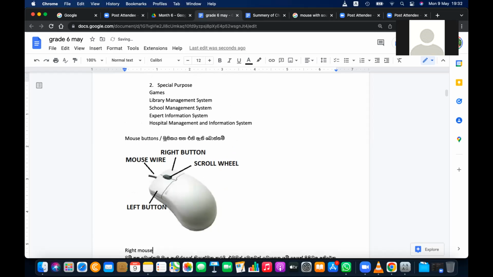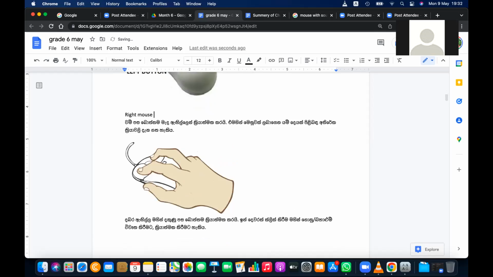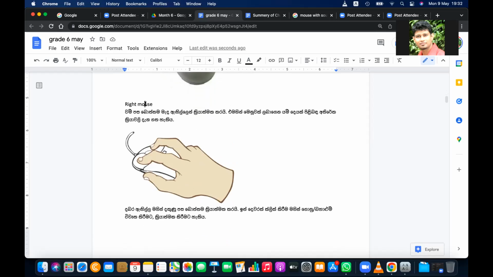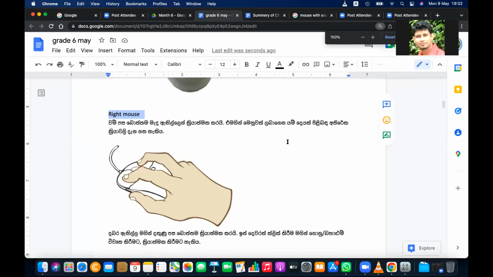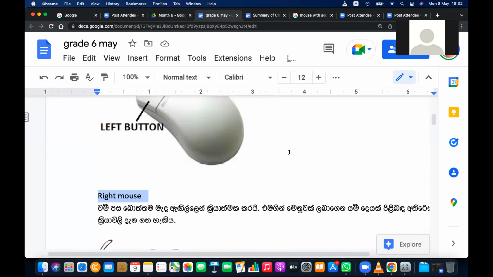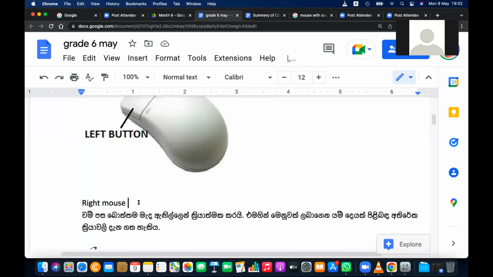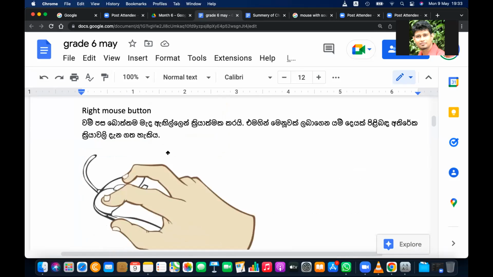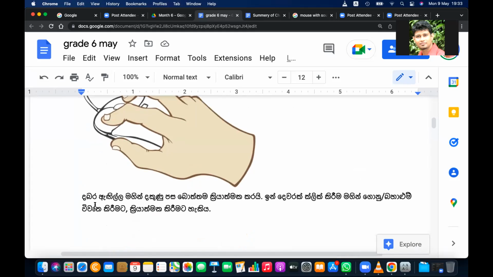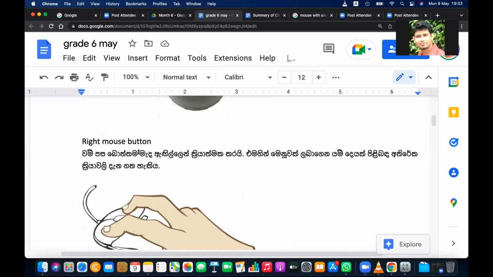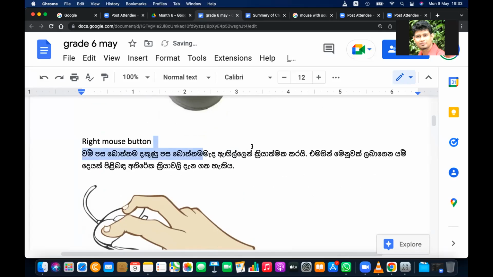Sir, that black lettering, can you make it a little bit bigger? Which one? This one? Yes, sir. Can you see it now? Yes, sir. Thank you.